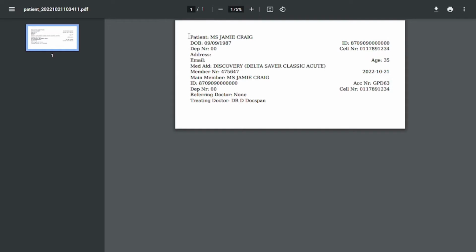The patient field will display the patient title, name, and surname. The date of birth displays the day the patient was born. The ID will display the patient's 13-digit identification number allocated to the patient by the Department of Home Affairs as a form of identification.